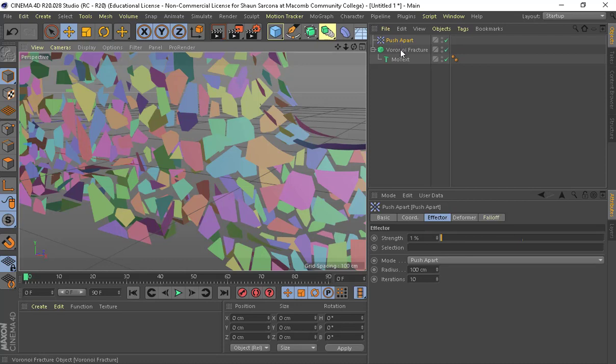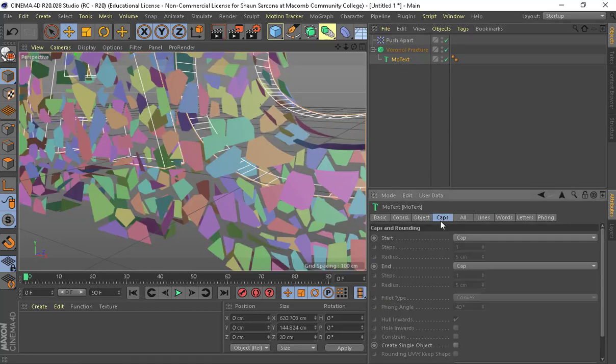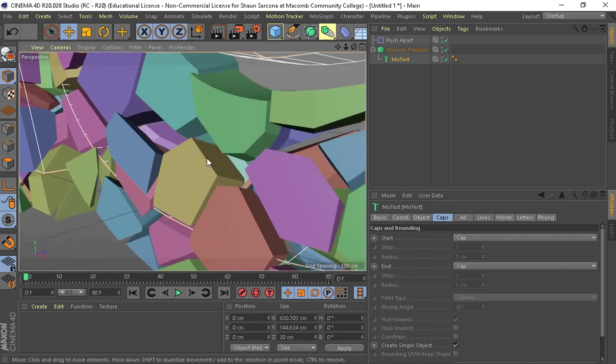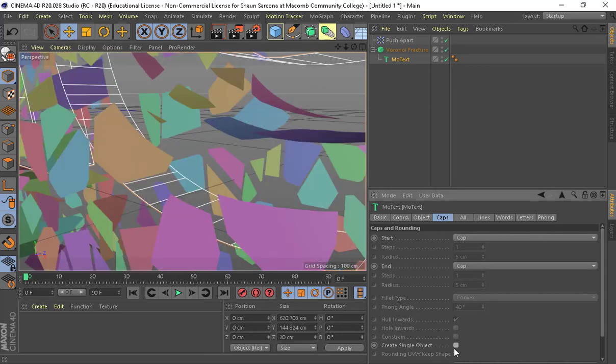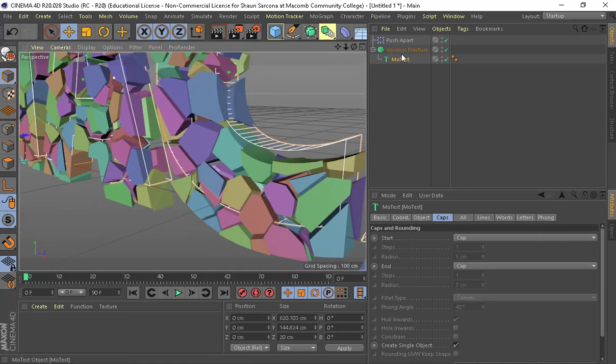I'm going to go to my fracture. I'm going to go to my object. No, where am I going to go? Nope, I'm going to go to my text. There it is. Go to my caps and say create single object. Now that does two things. It also creates solid pieces here. So not only does it make all the pieces as one for the points, but it also makes them a solid chunk. If this is off on the text, it's pieces of paper. If this is on, then I get chunks there. So I'm going to leave that on.